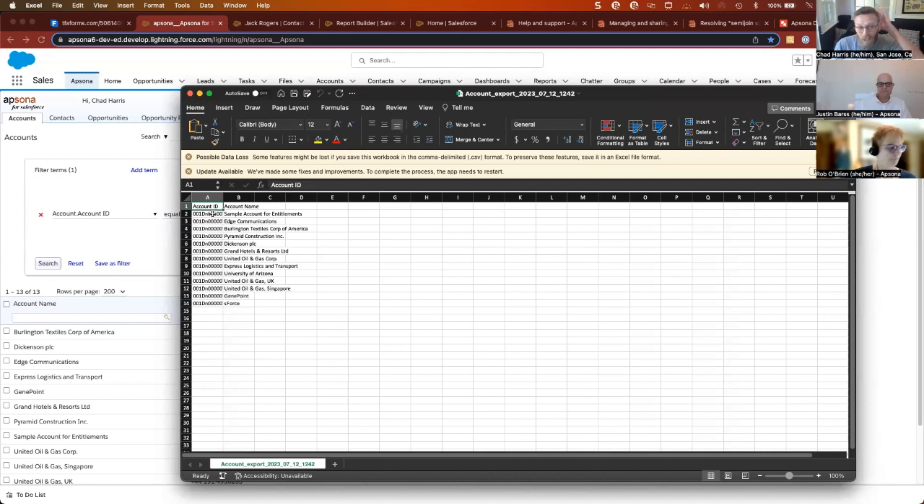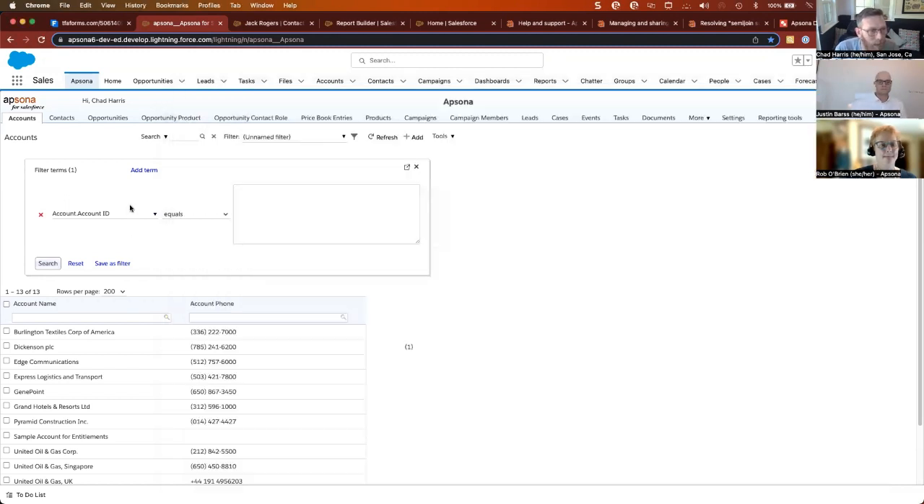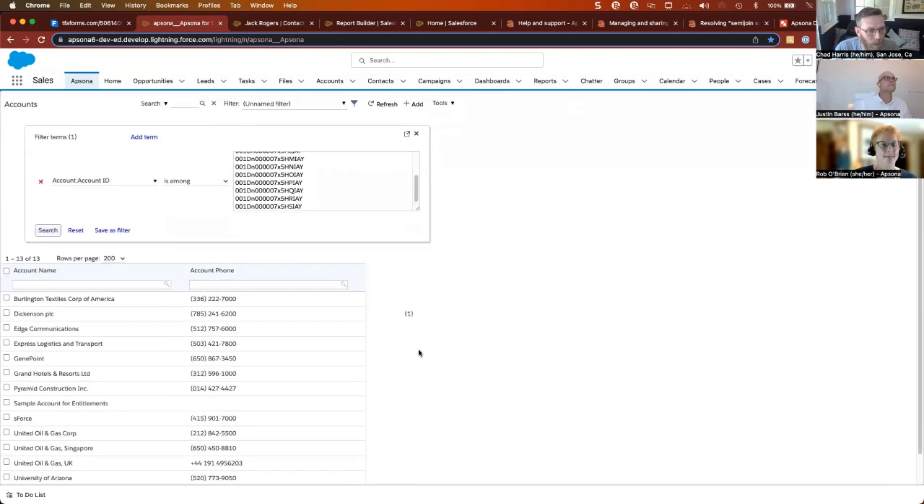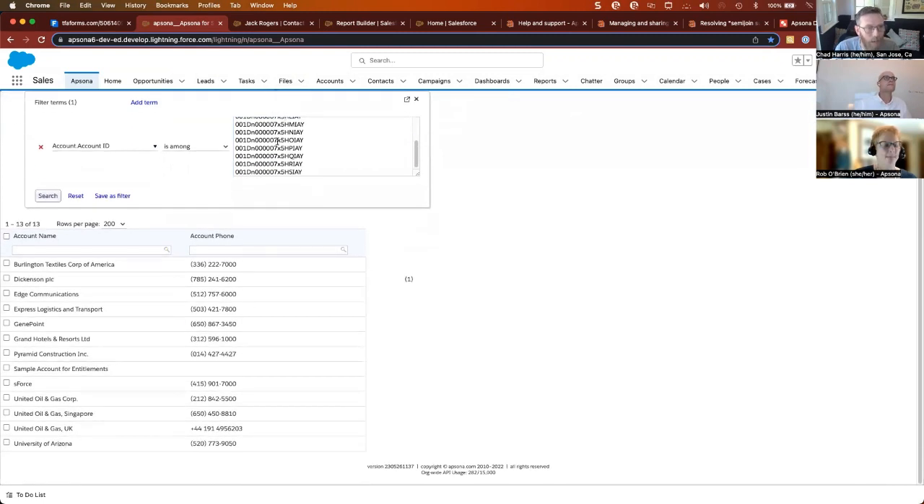Yes, that is such a good point. That was going to be one of my little gems at the end, but I'll bust it out early. So we have an export here that you just happen to have. It's got a bunch of account IDs, and I just want to get to those records. Like Justin said, you can literally copy these cells, say account ID equals, or sorry, is among, and paste them in, hit search, and now you've found those accounts with all of those IDs. It's such an amazing time-saving shortcut.